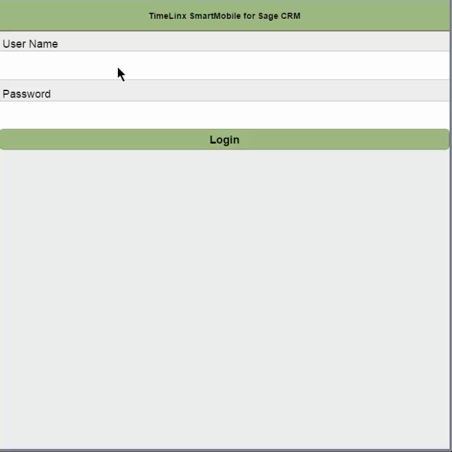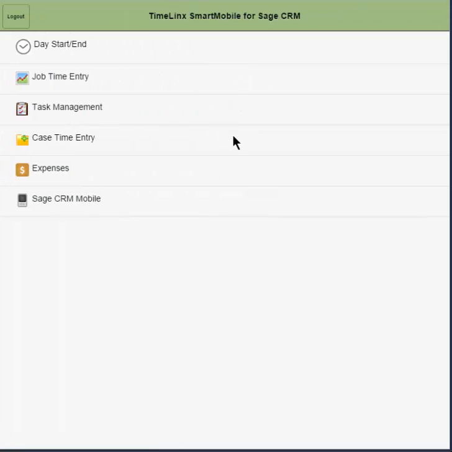This is the TimeLinx SmartMobile client for Sage CRM. I'm going to log in as Susan May and enter her password and click the login. So this system represents the same time entry and expense entry system that exists in TimeLinx.